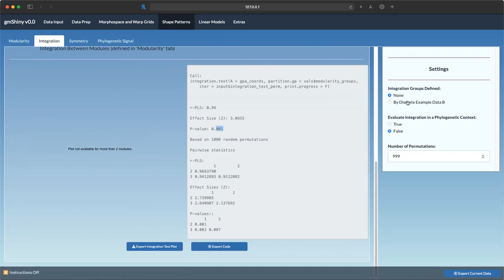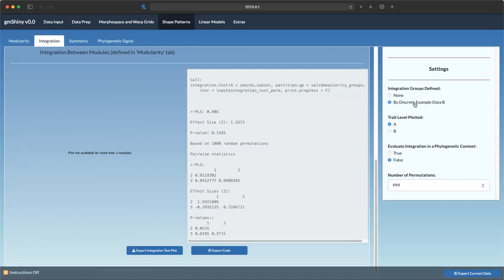We can also have some different things be tested with this integration group. In particular, we can test the integration groups as defined by any discrete trait that you have uploaded. Once you press that, it'll give you an option to specify which level of the data you want to use. And so for our discrete example, data B, we only have 2 levels, and the options are A and B. Again, this is a little bit arbitrary with the modules defined as they are because the plot doesn't show up.